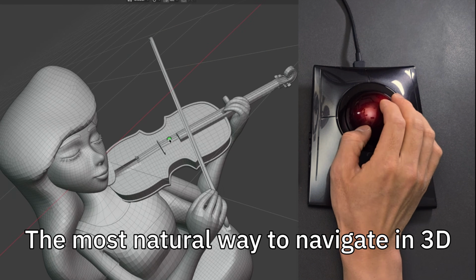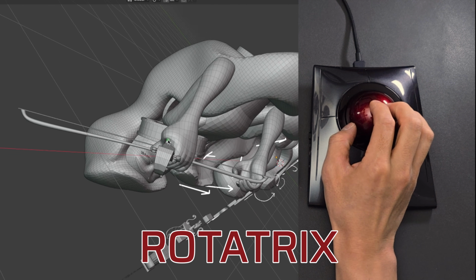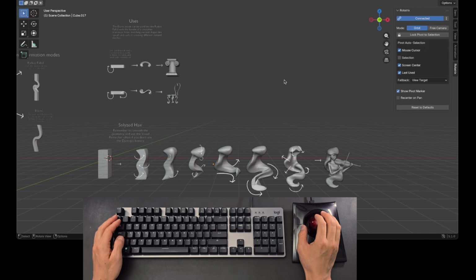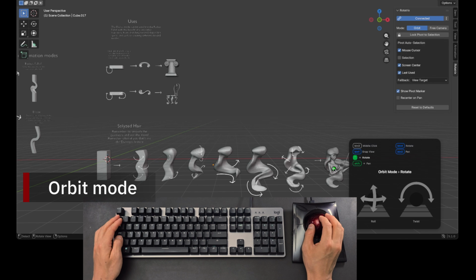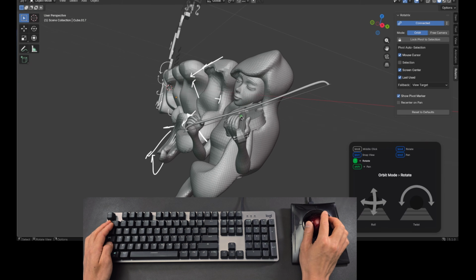I built a trackball that rotates 3D models exactly like the ball. This is Rotatrix, a 3-axis trackball that senses how the ball twists. In Blender, I can hold down a key to switch from the mouse cursor to orbiting the viewport. It pivots the whole model around the cursor.